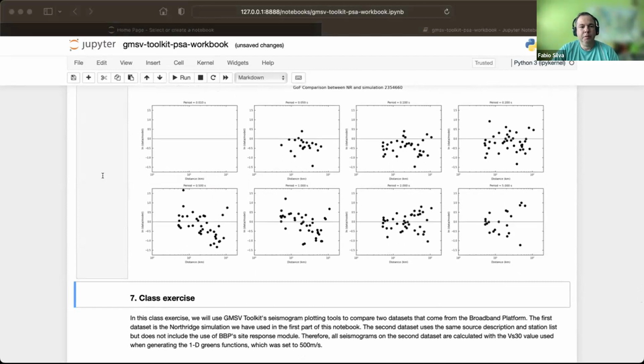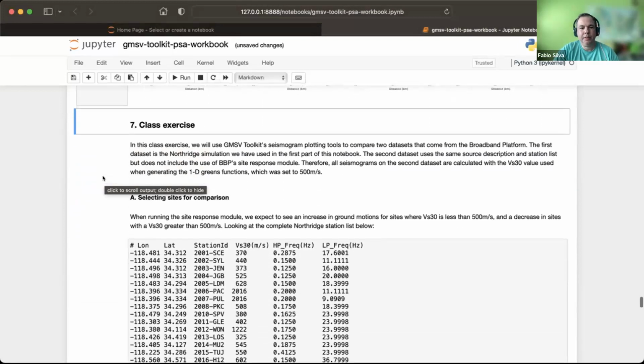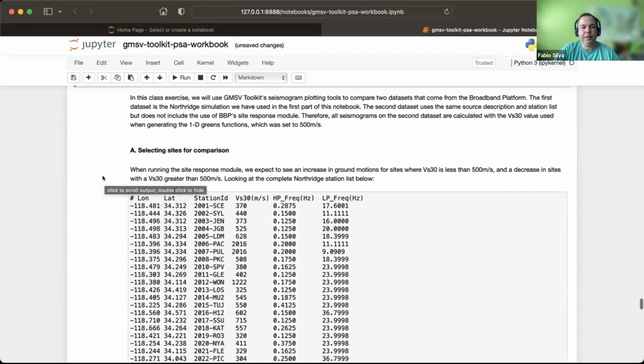Okay, so far it's all me clicking through this, but now you guys can have a go as well. We're going to take a look at seismogram comparison plotting tools, which we kind of played with a little bit up there.